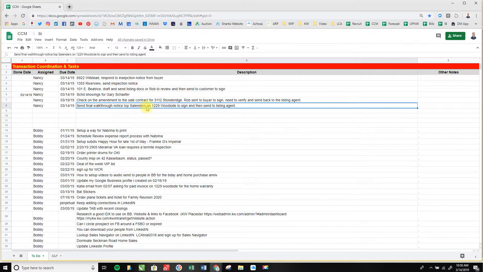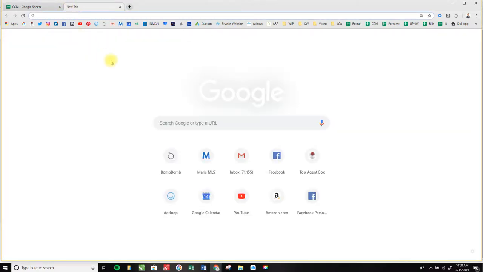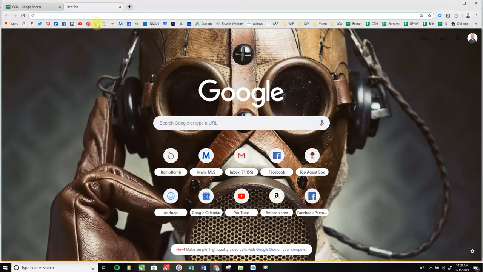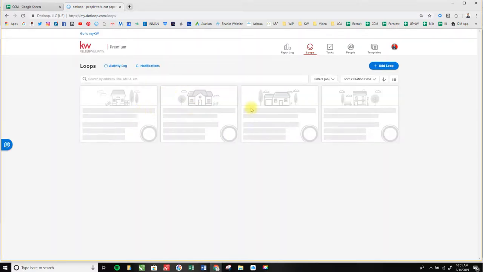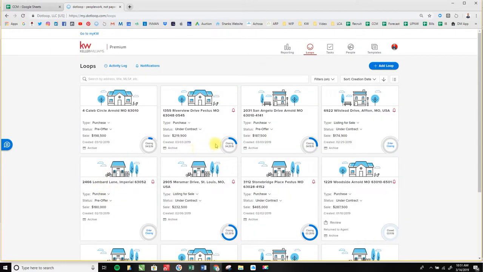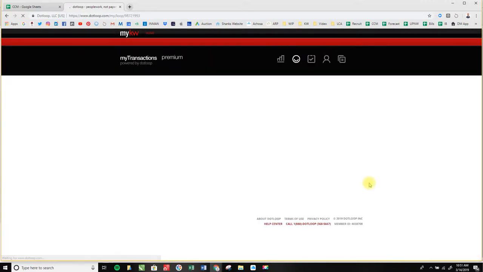All right, so we're going to click on a new tab. This is the icon for DotLoop here, so click on that. It'll probably ask you to log in, but it's already in. Now, the Salanders are at 1229 Woodside, so we're going to click on that.